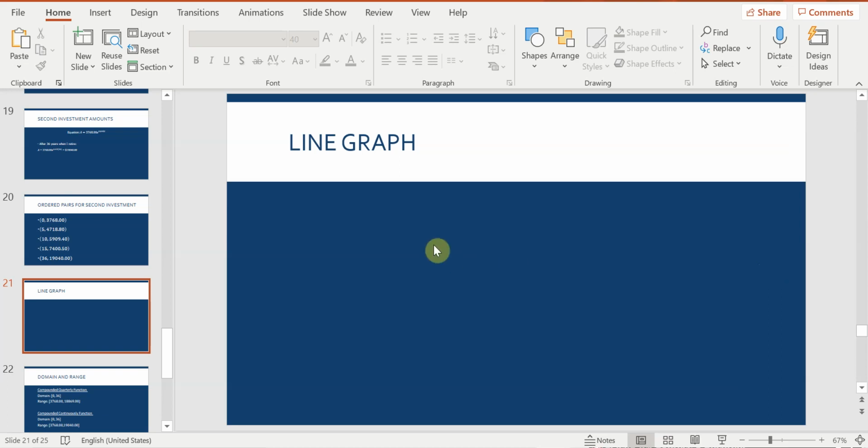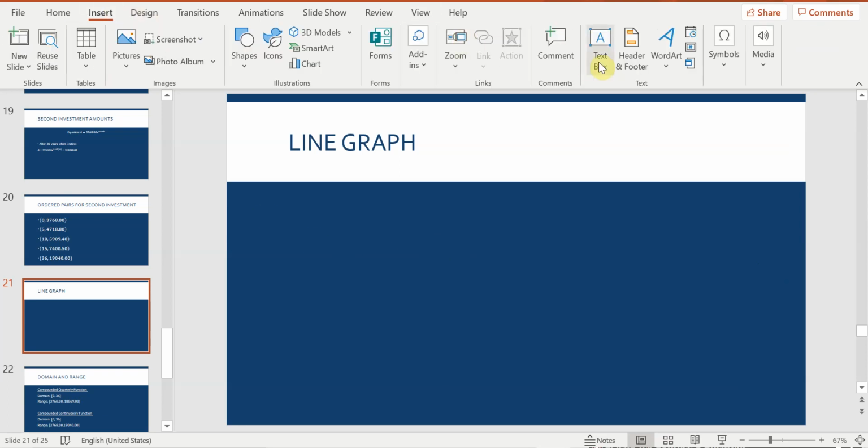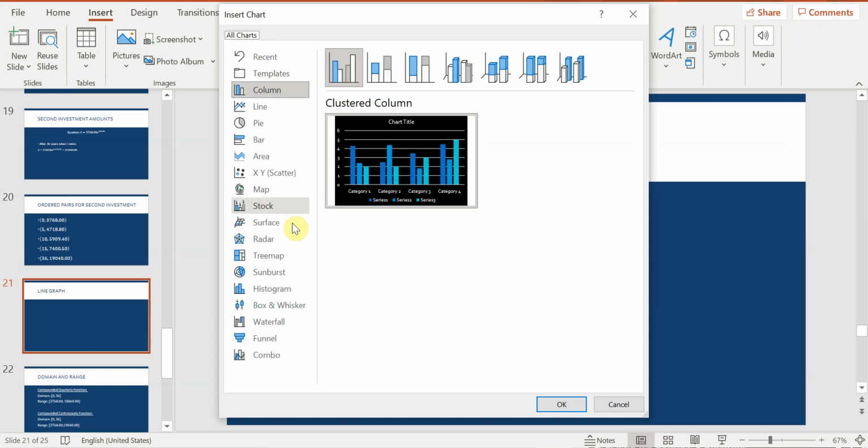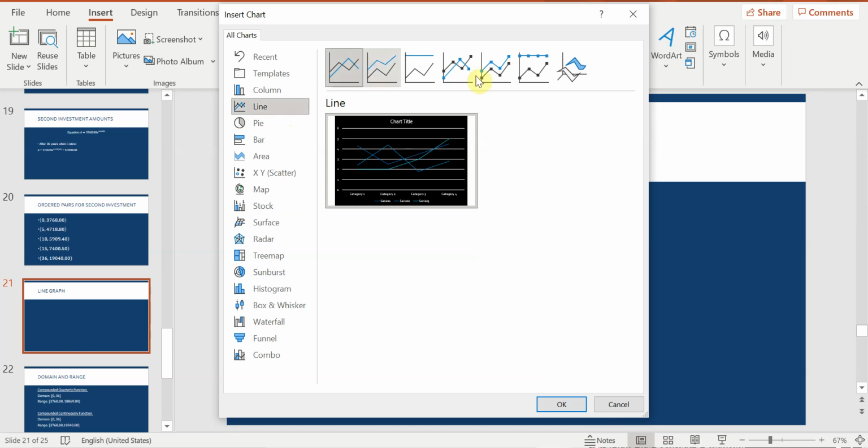Once you're ready to go on your desktop version of PowerPoint, you're going to go to the Insert tab. You're going to go ahead and look for where it says Chart. You have so many different charts you can insert, but for this particular assignment, we do need a line graph. So I'm going to go ahead and press Line. There's so many different ones, but today we're going to go with this one, the line with markers, because it creates the lines and it creates the little points representing each one of the ordered pairs.